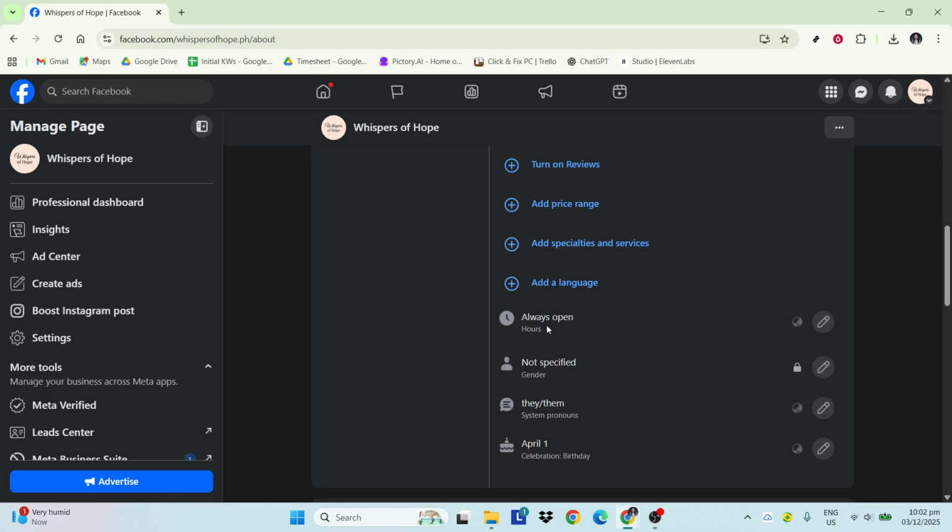That's all it takes. By going to your About section, using Add Hours under Basic Info, choosing the option that best describes your availability, and clicking Save, you've made it simple for visitors to know exactly when you're open and ready to help.